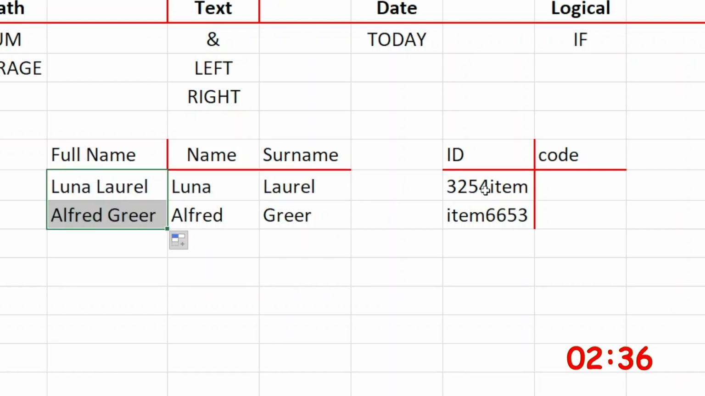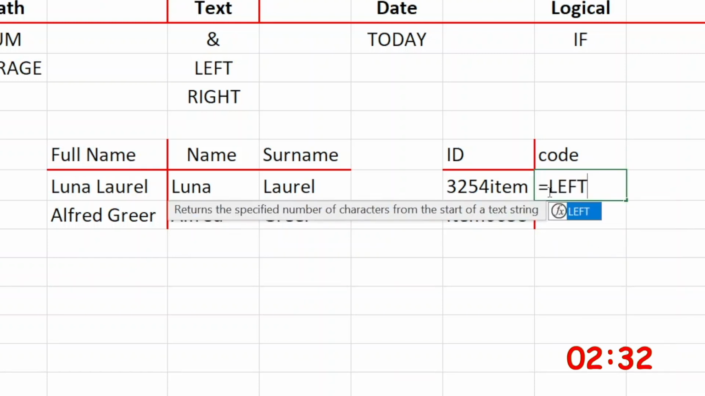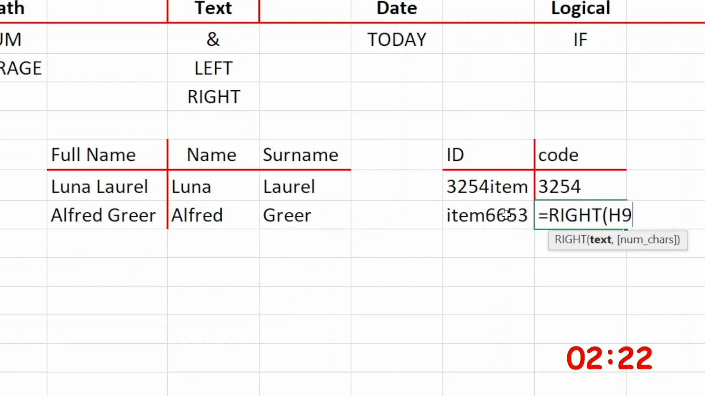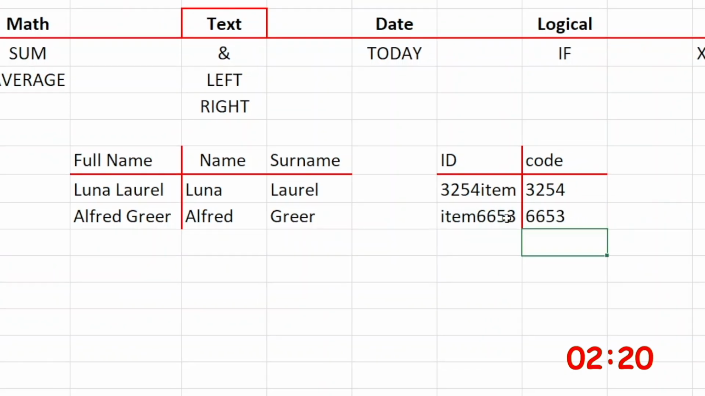We can also pull part of the text with functions. Here we want just this code. For this we will use the function called left, and the second argument is how many characters from the left to extract, enter. For this situation, we will use the function called right. And we need 4 characters, enter, and it is done.